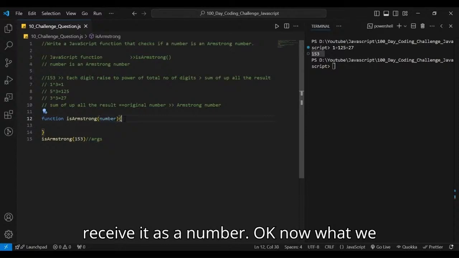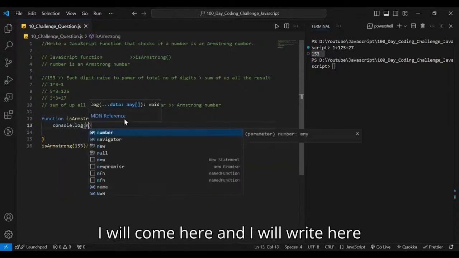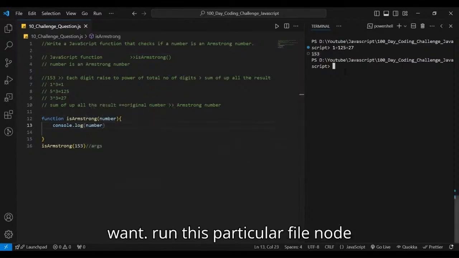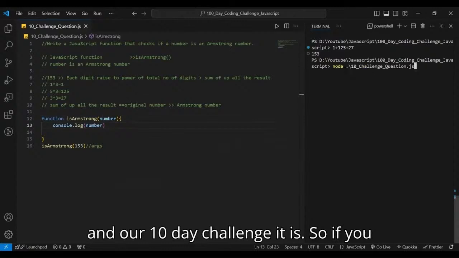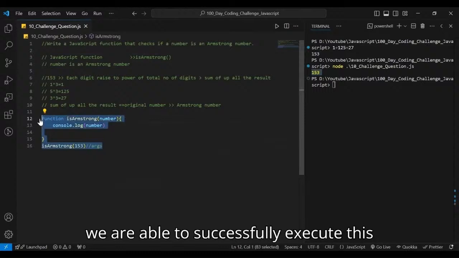Okay, now let us test it like we always do. So I will come here and write console.log(number). And then if you want to run this particular file, node, and our 10-day challenge it is. So if you see, we get 153, right? So that means we are able to successfully execute this function.